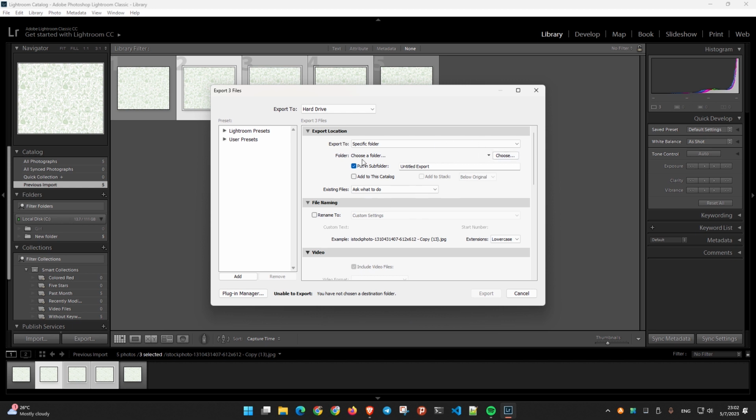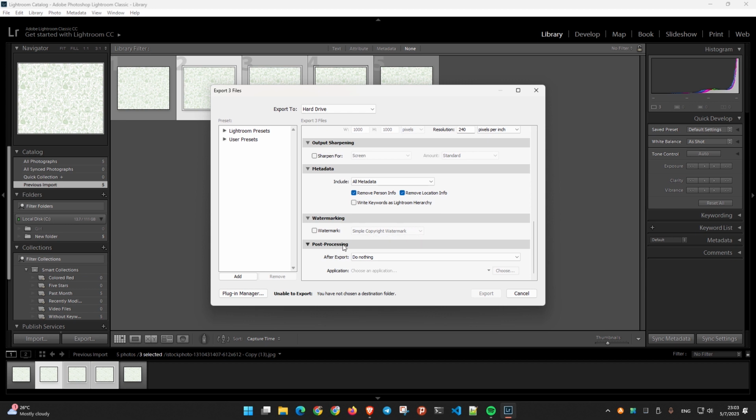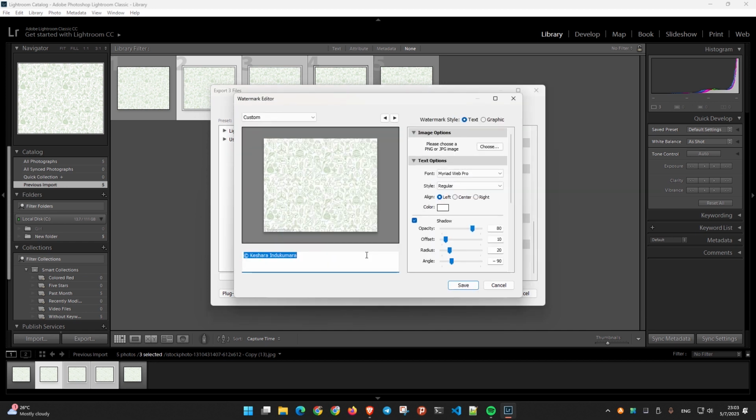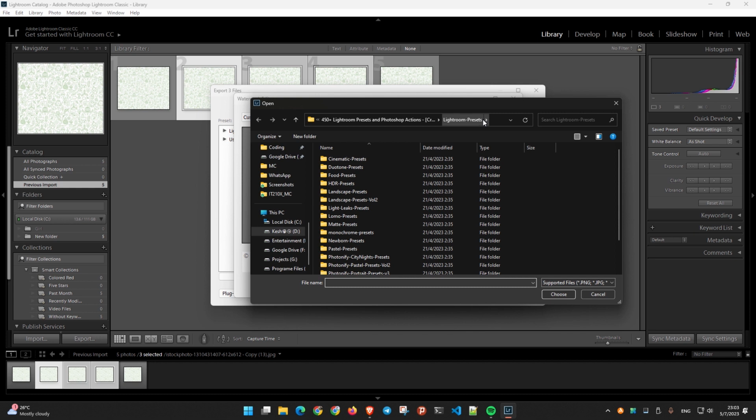Now scroll down the export window and tick the watermark checkbox and go to Edit Watermark. Now opening the Watermark Editor, you can select watermark style, text or graphics. I select graphic and choose the PNG image like that.